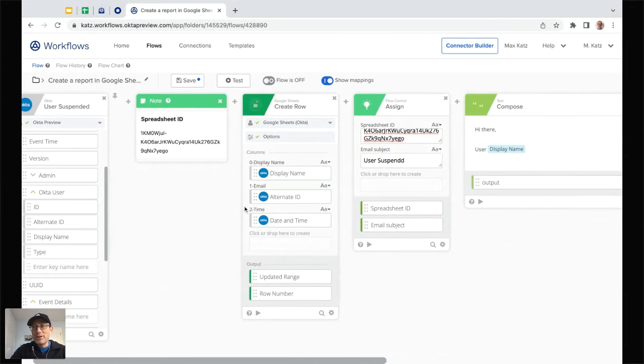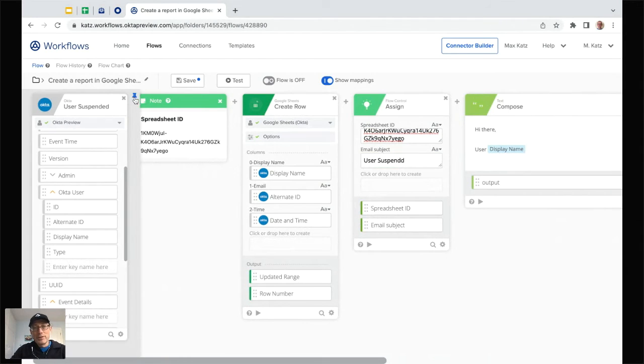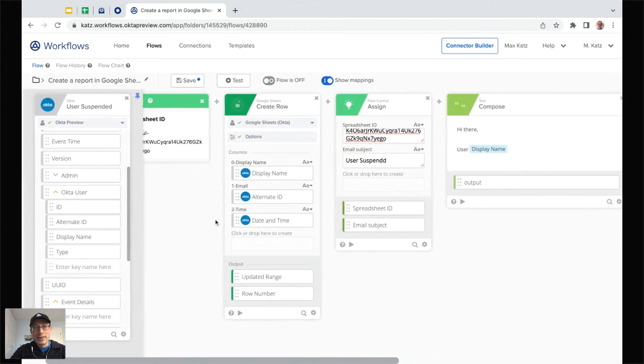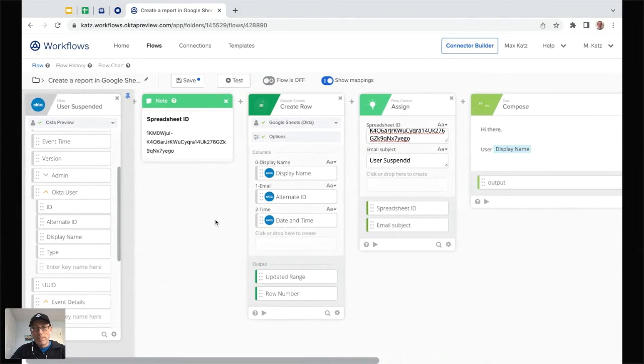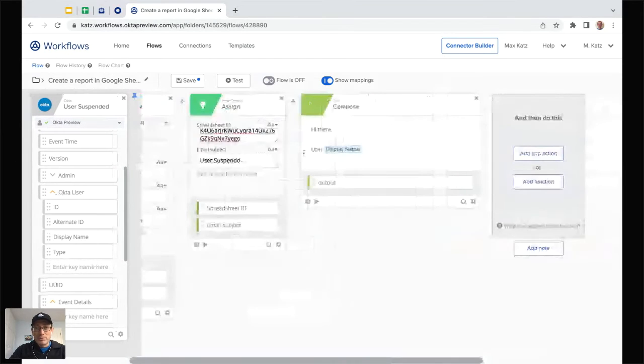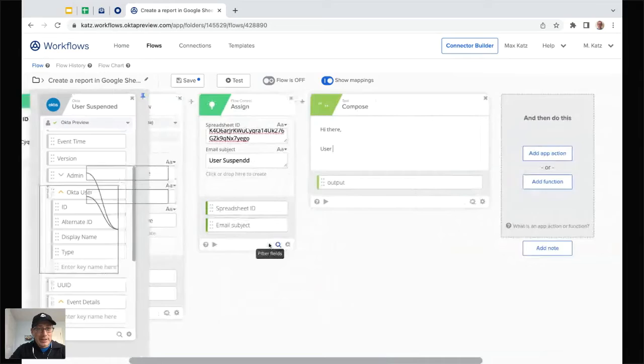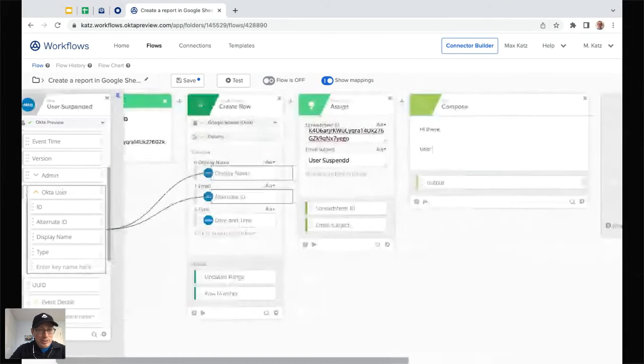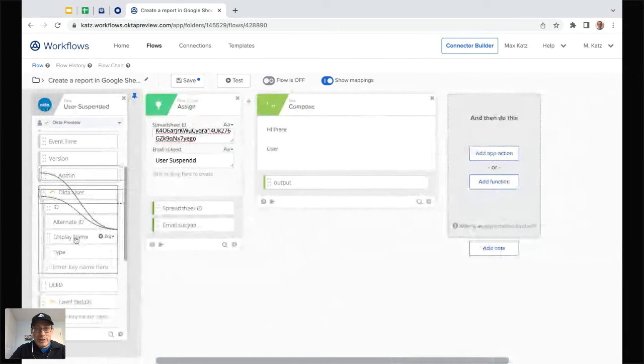Now, I'm just showing you some additional capabilities here. If the flow is kind of long, you can lock in the first card, and then when you scroll, right? Let me show you what I mean. I can do something like this, so it's a little bit easier for me to drag and drop.